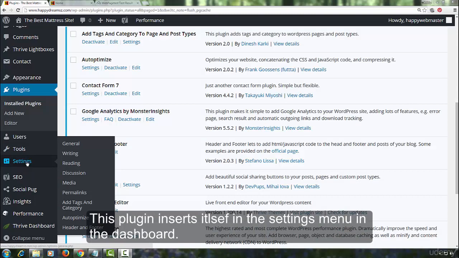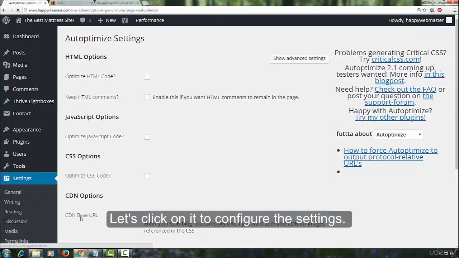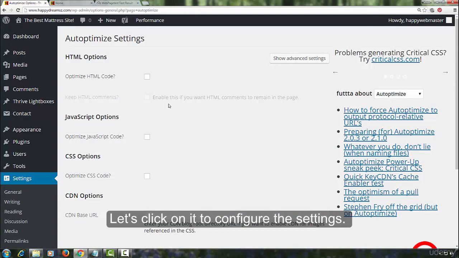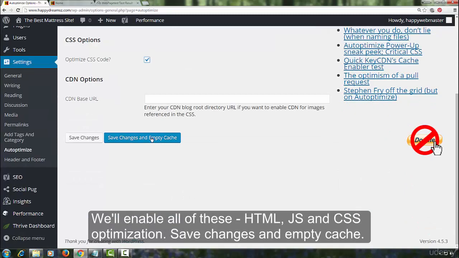This plugin inserts itself in the settings menu in the dashboard. Let's click on it to configure the settings. We'll enable all of these HTML, JavaScript, and CSS optimization, save changes, and empty cache.